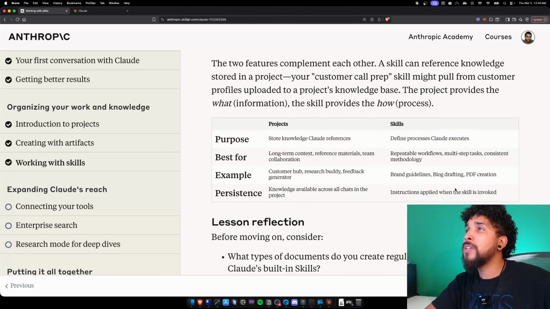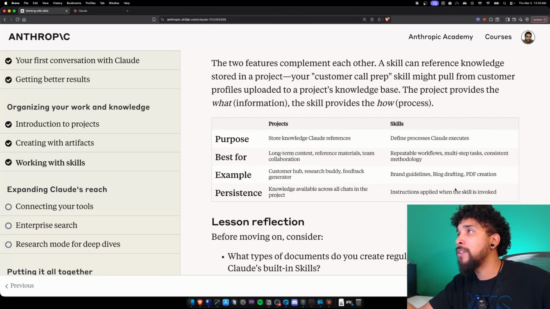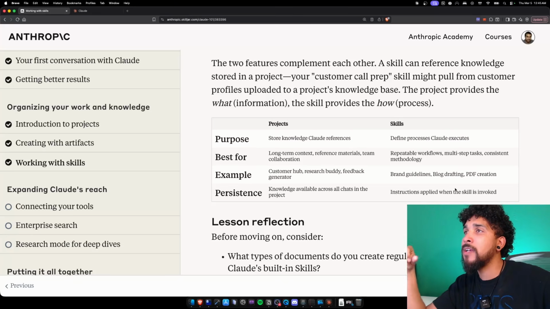The two features complement each other. A skill can reference knowledge stored in a project. Your customer call prep skill might pull from customer profiles, upload it to a project's knowledge base. The project provides the what information, the skill provides the how process.